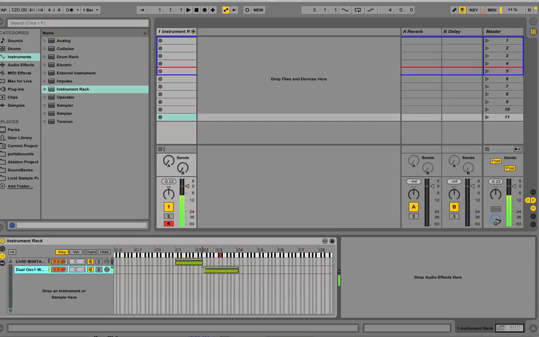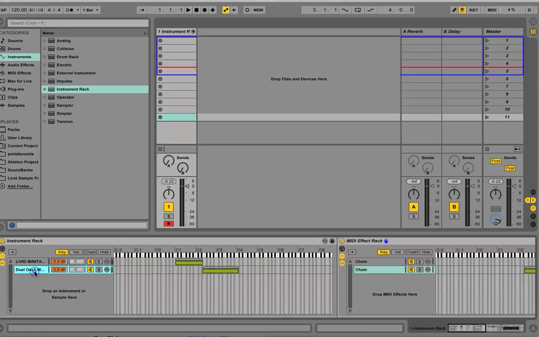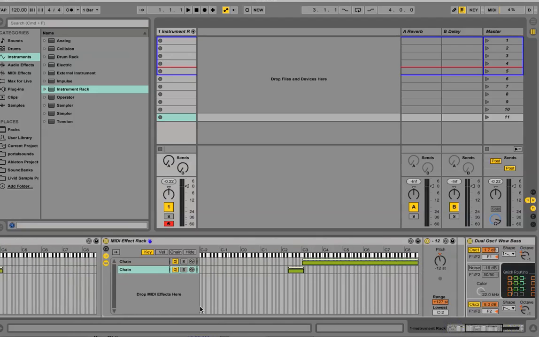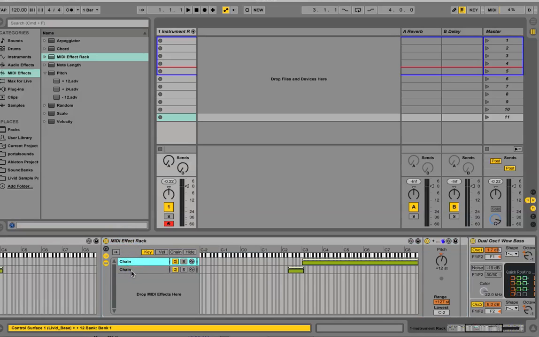And I can play the bass. So you can hear as I play that, well, maybe you can't hear. I don't know what my audio's like. But I have this going to another effect rack, which is a MIDI effect rack. So I just went to MIDI effects, grabbed MIDI effect rack, and dropped that in front of my wave bass or my wow bass synthesizer.